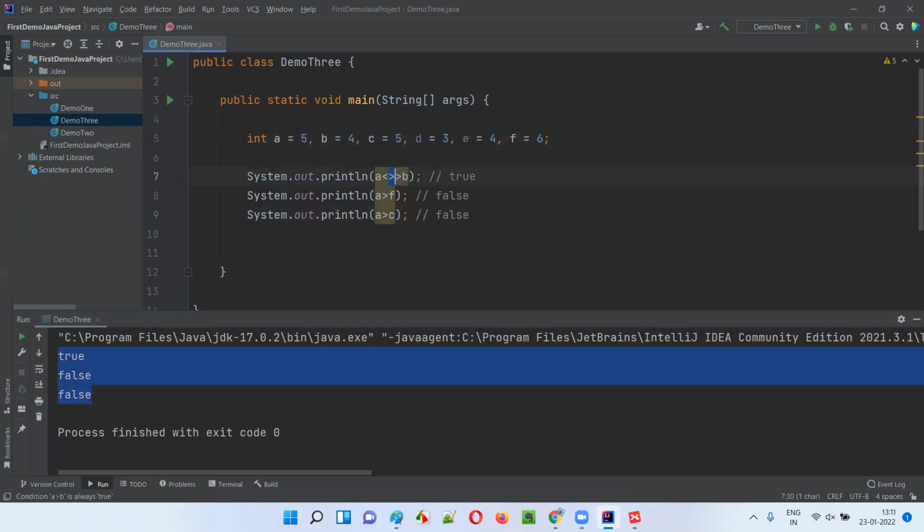Now reverse. Less than symbol. We'll use a less than symbol instead of greater than. What will be the output? Let's see. A less than B. 5 less than 4. True? No, right? 5 is greater than 4. So this is false.